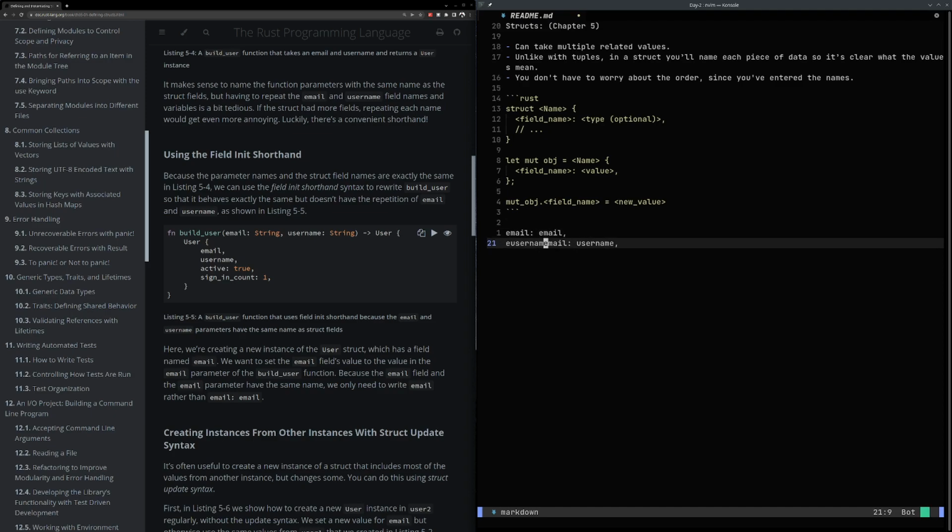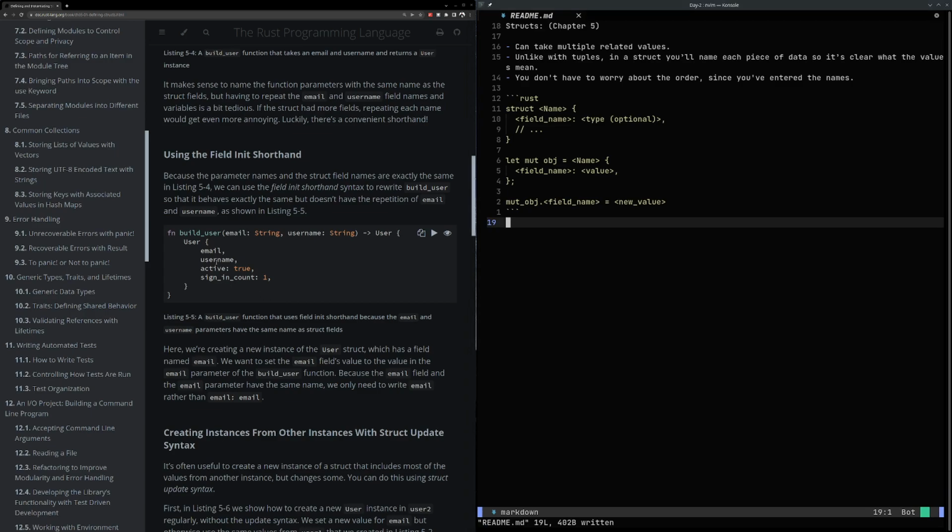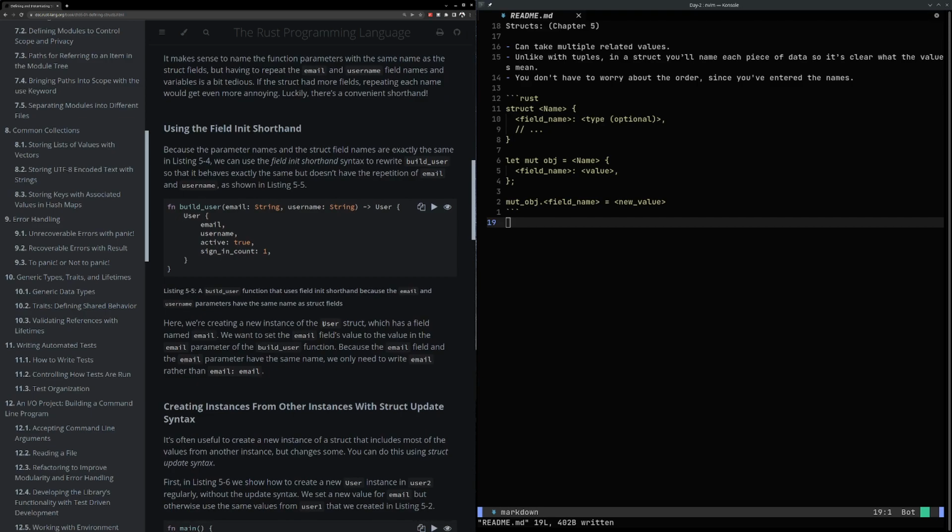There you go. So you don't have to do that, and you can just pass email and username, which is good. But the order matters, right? What about that? So okay, it takes that as a name itself. Here we are creating a new instance of the user struct which has a field named email. We want to set the email field's value to the value in the email parameter of the build user function. Because the email field and the email parameter have the same name, we only need to write email rather than email: email.